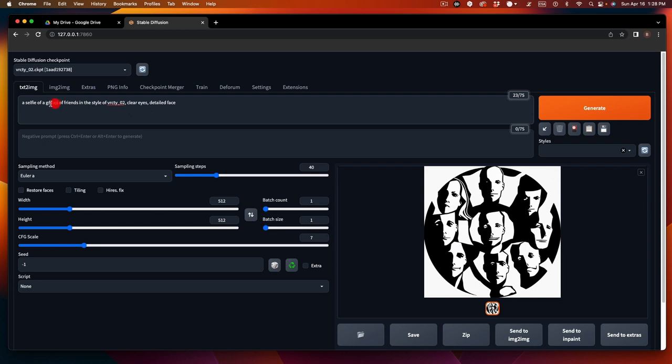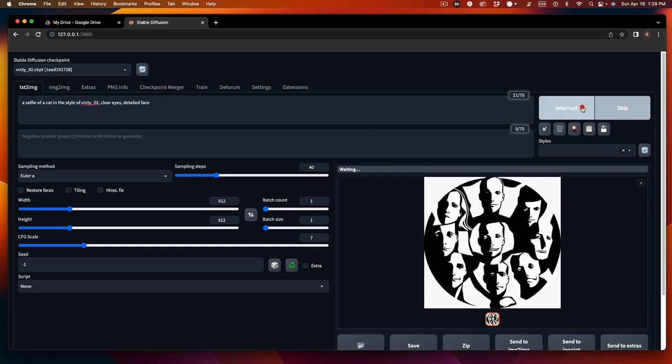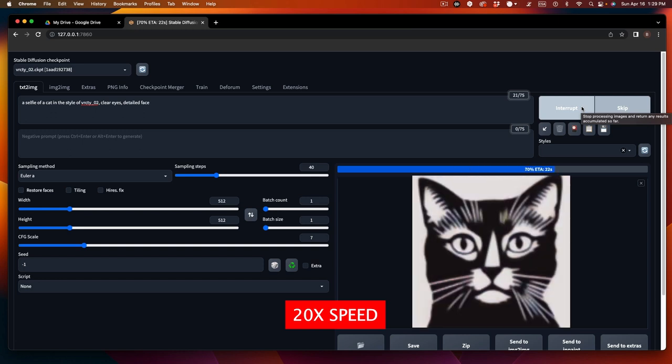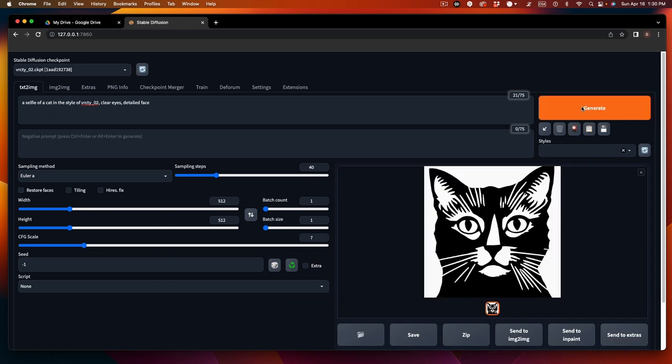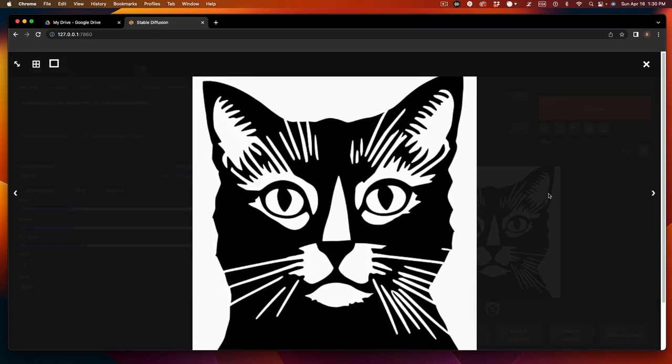So let's try one more. Instead of a group of friends, let's try a selfie of a cat. All right, so there we go. So you can prompt pretty much any type of object or subject, and it should come up pretty close to the style of your training images.